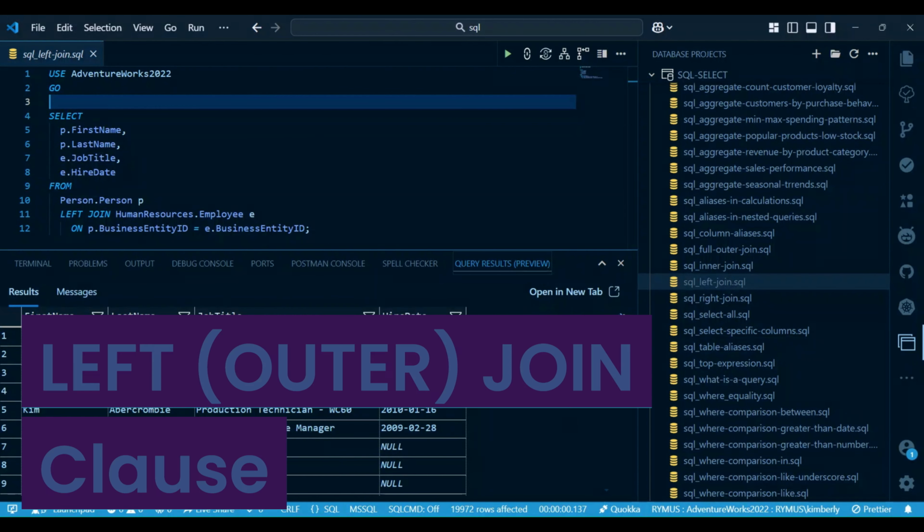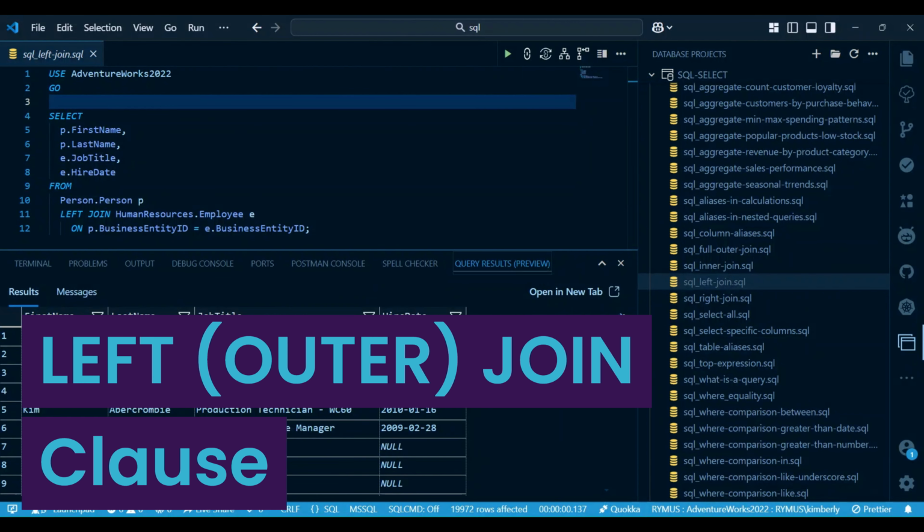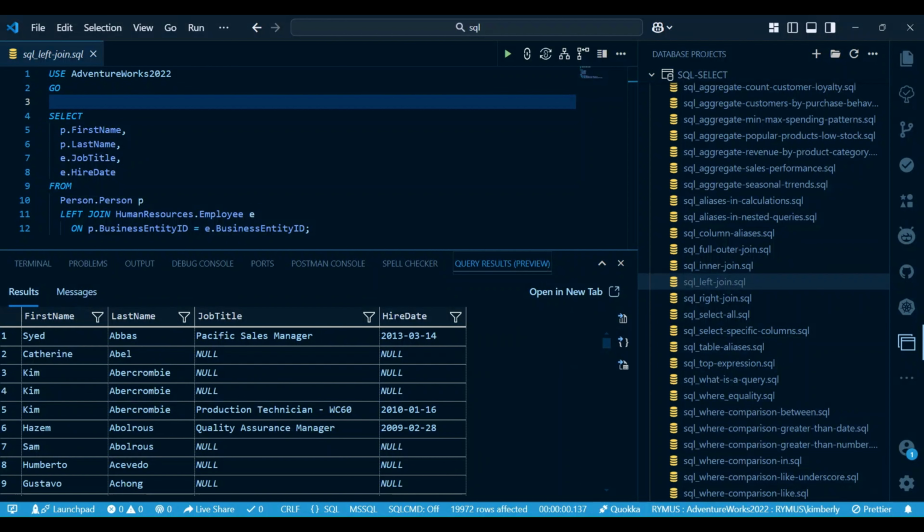Next, let's look at the left join, also known as a left outer join. This join type returns all rows from the left table and the matched rows from the right table. If there is no match, the result is null on the right side. For example, if we want to see which people in the person table are not part of the employee list, we would use a left join. Left join ensures we get all people, even if they aren't an employee. Any missing employee information will show as null.